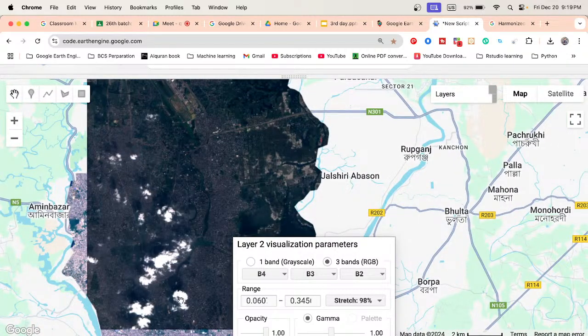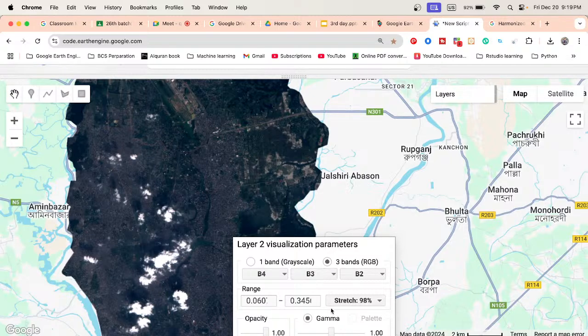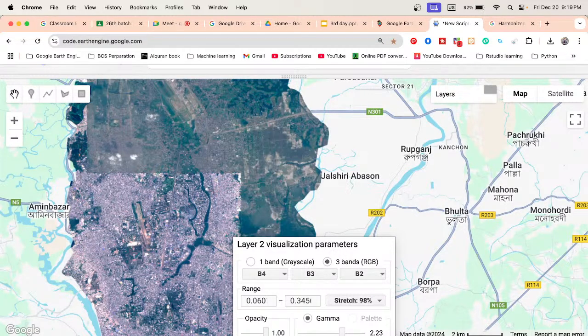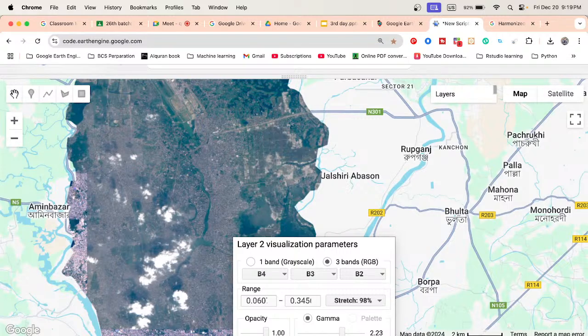We find this type of cloud, and this image is also not very bright. For that, you can simply increase the gamma value. Just increase the gamma value, then apply and check what happened. Okay, so now it also increases the brightness. But this type of cloud, in a further class I will discuss how we can remove the cloudy pixels and get very neat and clean satellite imagery.